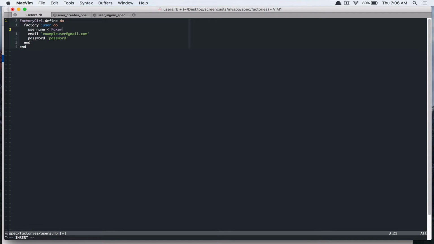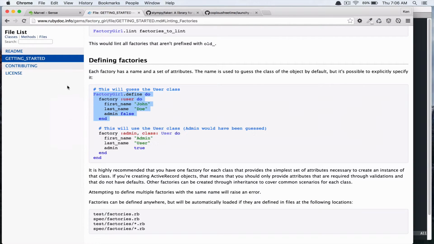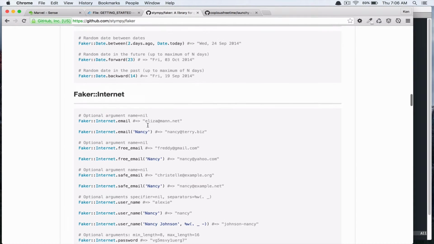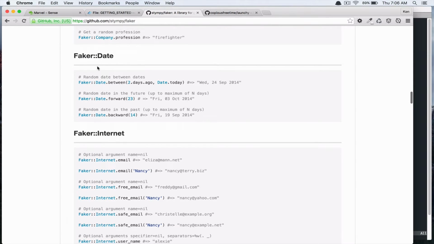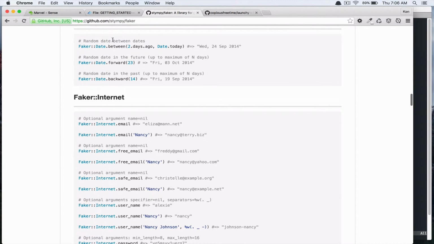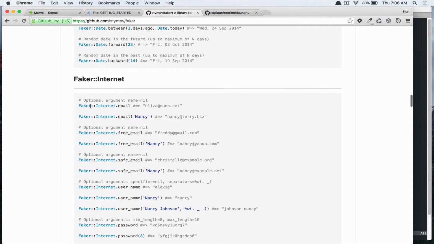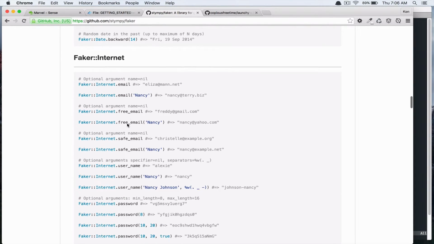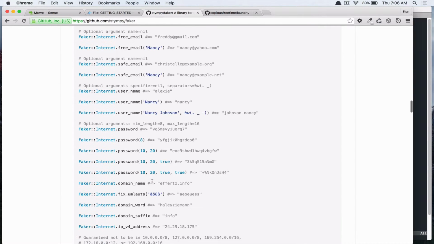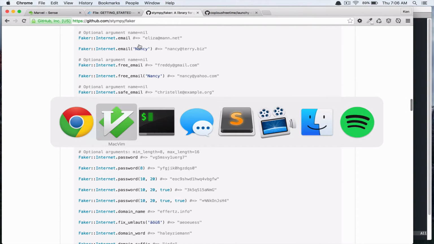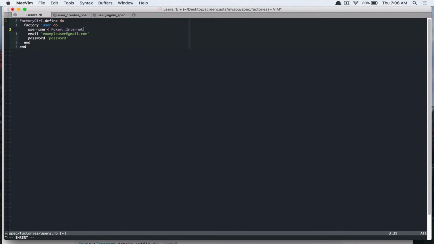So if you go to Faker gems documentation, Faker has a bunch of module, and it's gonna create different data for us. So you're gonna use this Faker internet module, and you're gonna call username, password, and email on that. So let's do that here. Faker internet username. Faker internet email.